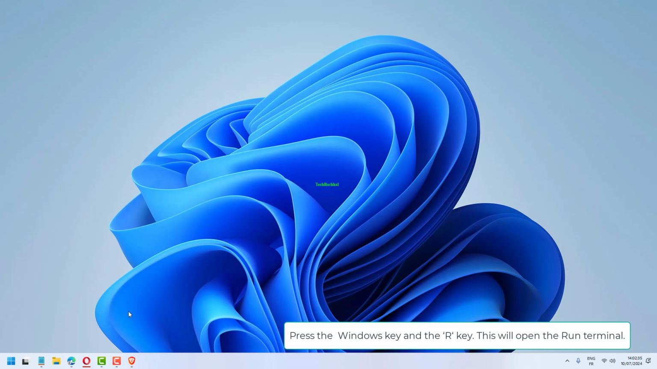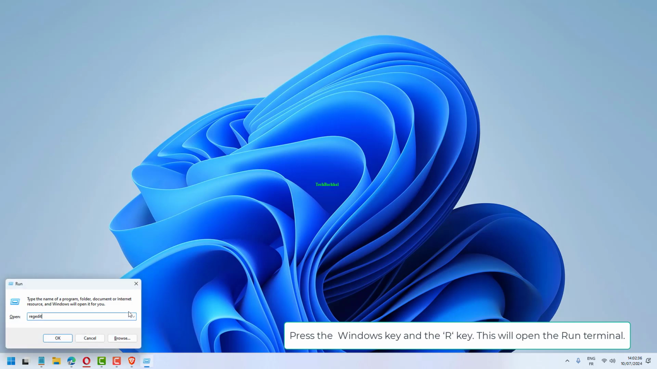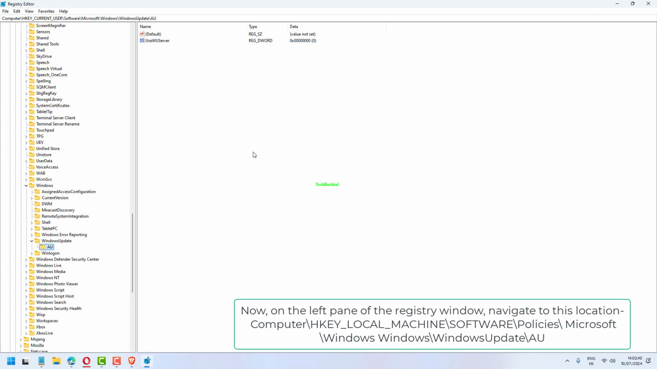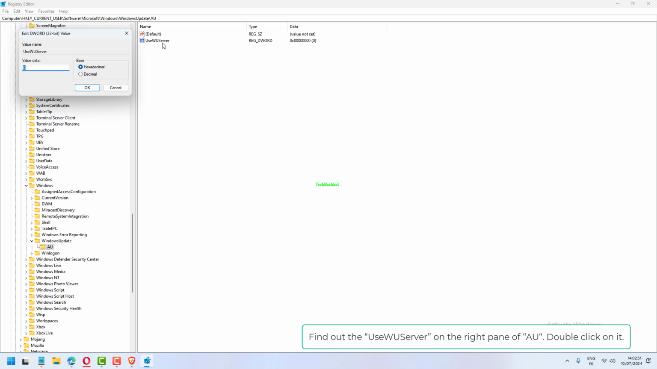Press the Windows key and the R key. This will open the Run terminal. Write regedit in the Run window and then click on OK. Now, on the left pane of the registry window, navigate to this location: Computer, HKEY_LOCAL_MACHINE, SOFTWARE, Policies, Microsoft, Windows, WindowsUpdate, AU. Find UseWUServer on the right pane of AU.